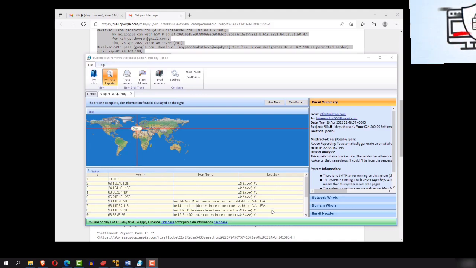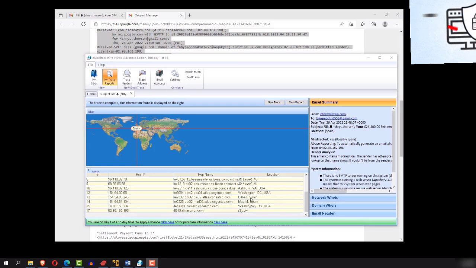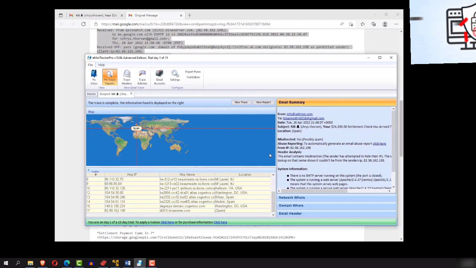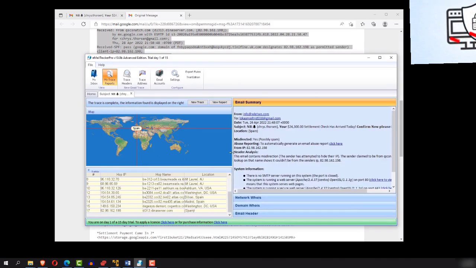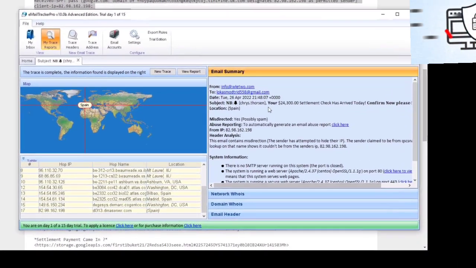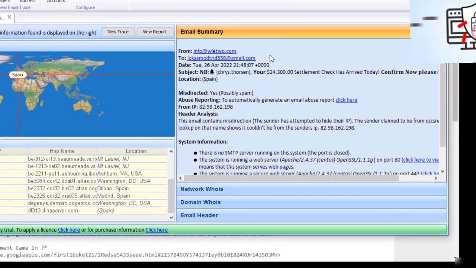Let me just scroll this over, or slide it over, so that we can read the email summary and the different summaries. Okay, so it came from whoever to, this is fake. The header analysis right here. Misdirected, yes, possibly spam. You could automatically generate an email abuse report. I don't think we're going to bother. This email contains misdirection. The sender has attempted to hide their IP. The sender claimed to be from qscsnatch.com, but a lookup on that name shows it couldn't be from the sender's IP.